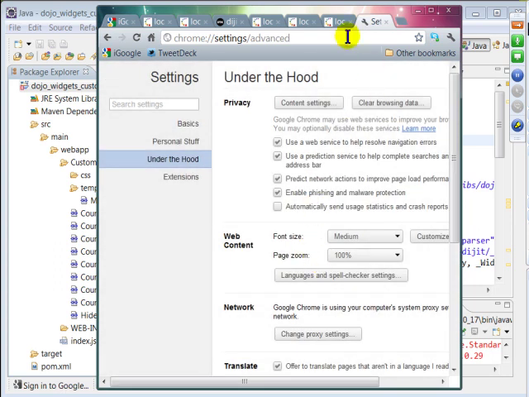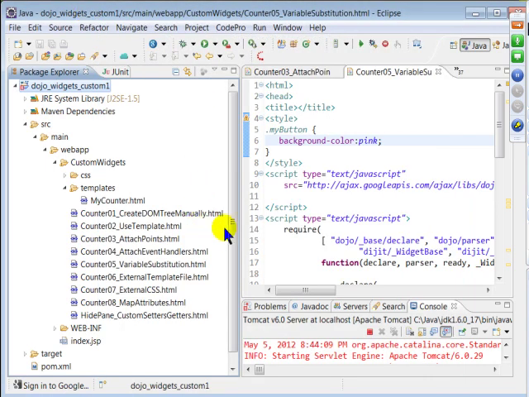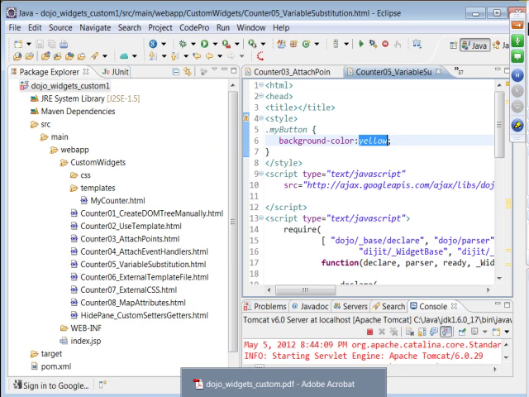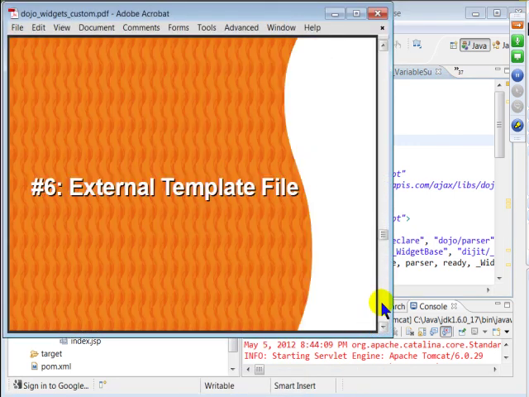Okay, and then I'm going to refresh. Okay, now you can see the change is reflected. So in fact, when you do the homework, make sure you are clearing this cache. Okay, all right. So I'm going to actually change it back to yellow. All right, so that is variable substitution. So let's move on to the next.